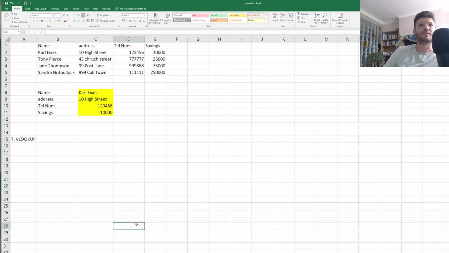And the final one we're going to look at today is Vlookup, which is a way to look up multiple criteria from a database in one search. So as you can see here, we've got a very small database of names, addresses, telephone numbers, and the potential amount of savings they have. So from here, you can see I've got the Carl Fixes in there, and it shows the data set from there. If I change this to Tony Pierce, it will then change and pull all the data from the cells to do with Tony Pierce.